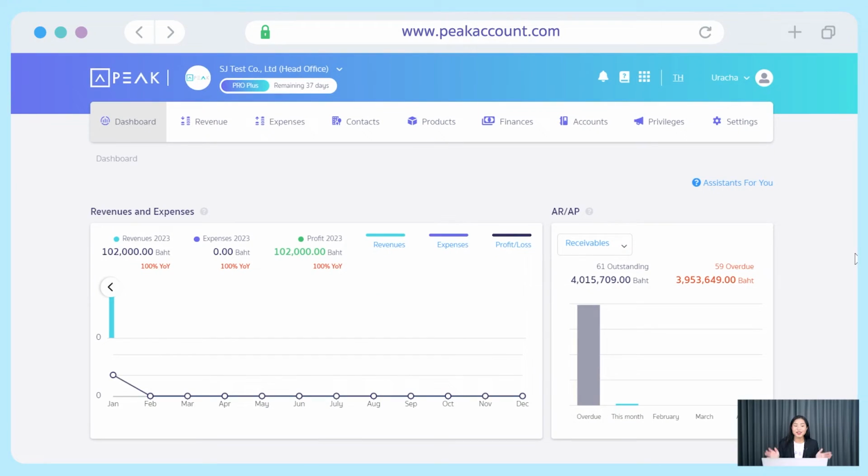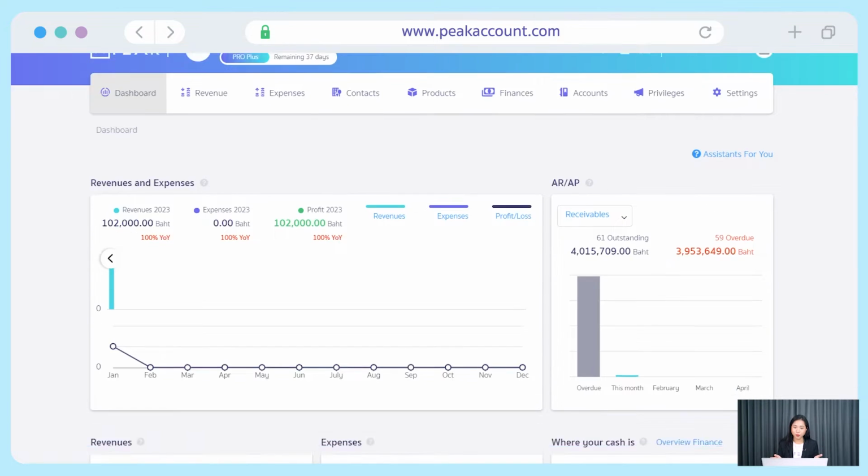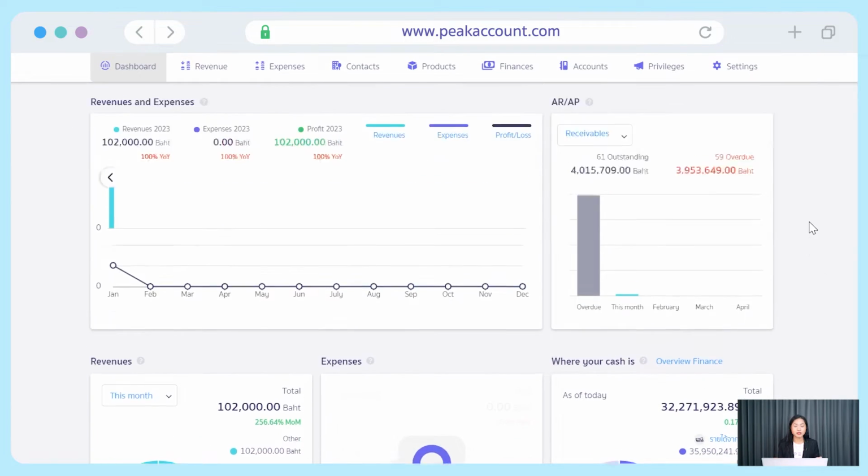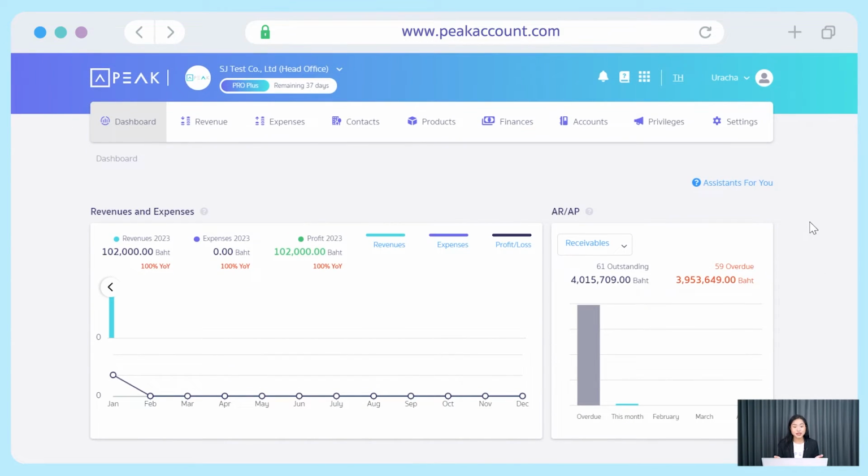So let's get started. There are 9 menus and 5 functions to help accountants to work efficiently. The first menu is dashboards and it helps you to see the summary of the revenue, expenses, account receivable, account payable, and cash flow. The information is real-time update and based on the accounting entry and trial balance.